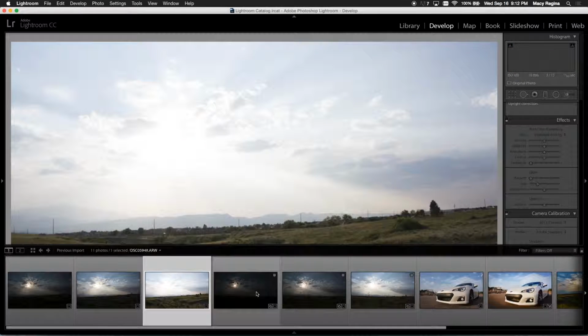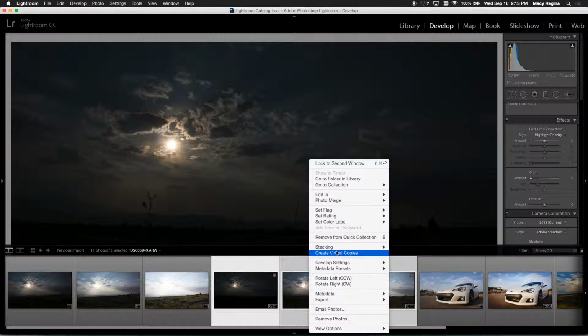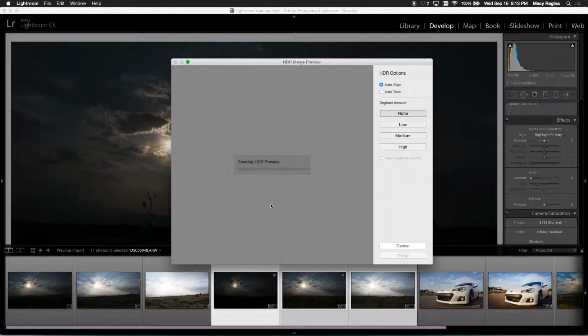You can do this by clicking on one and holding down the Shift key, then clicking on the other one at the end. Or hold down the Shift key and click on each one. Then you right click on any of those selected photos, go into Photo Merge, select HDR.